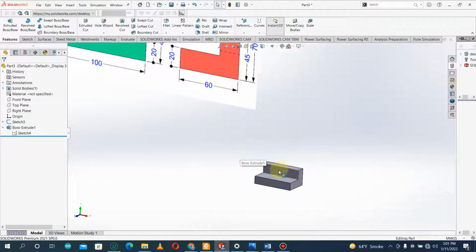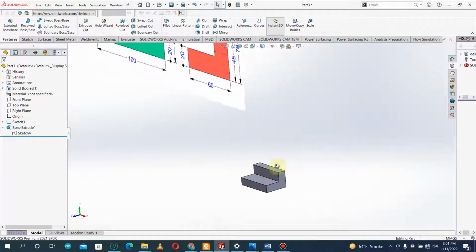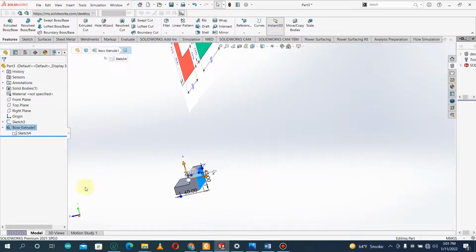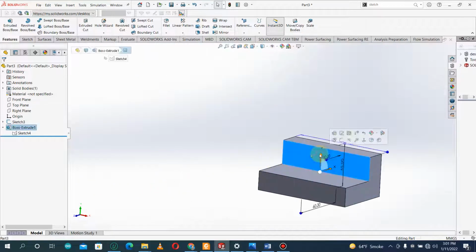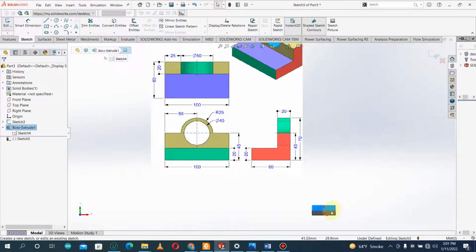Now I will select the front plane. You can select from here as well, or from here as well, but I would prefer from here as it gives a more conceptual view. On this surface you want to make a new sketch, so just click here and go to sketch. Not edit sketch, just go for new sketch. You can see the star here means it's a new sketch.